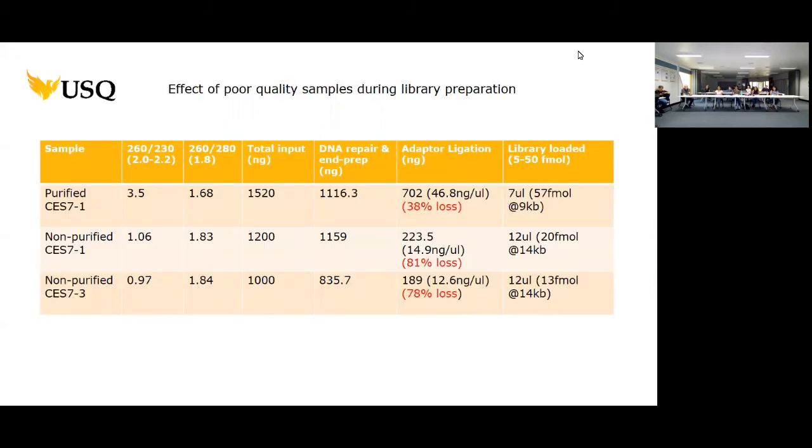This is just an example of myself going through this process. I actually ran some samples that were not purified, just to see what would happen in comparison with the sample that I did purify. And this was something unexpected that I found during the process, that you can see in red at the adapter ligation stage of the library preparation.